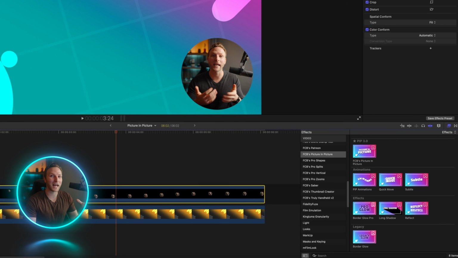I previously had a Border Glow effect, and that's now found in this Legacy theme, but I've made a bunch of improvements to make the animation much smoother and much more professional. So I've gone ahead and removed all of the quick move animations just for clarity's sake, but if your clip was inside of a compound clip, it would still receive all of these same benefits of Border Glow Pro.